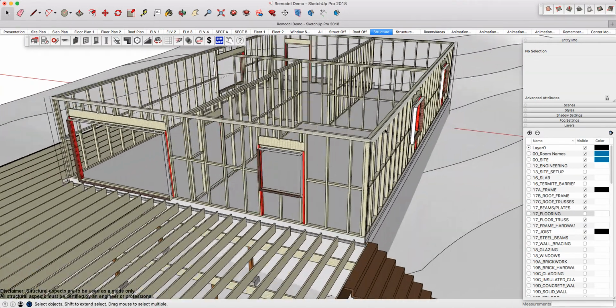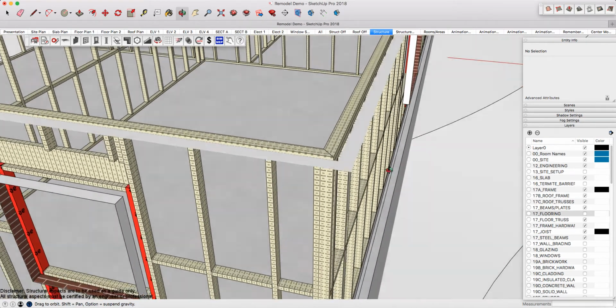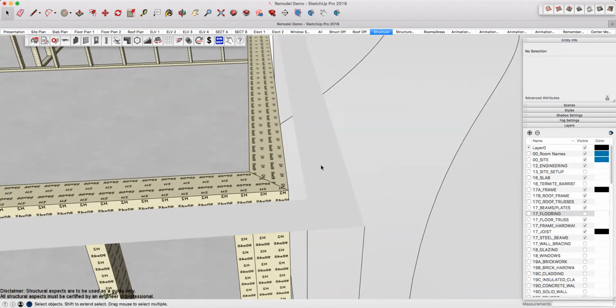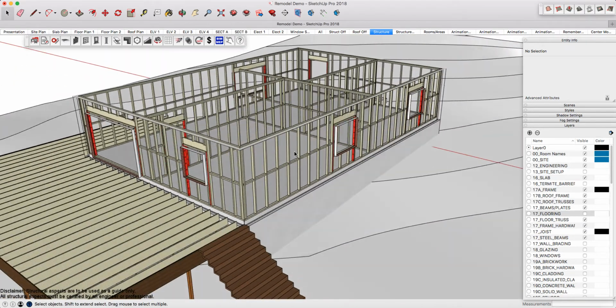You will notice that masonry, so that's brick and block, has been hidden, but it shows you the outline of where it is and how it relates to the actual frame itself.